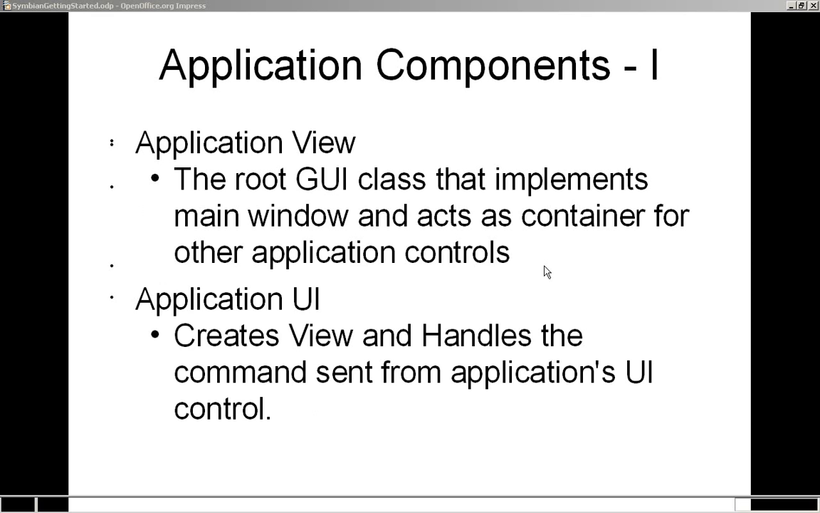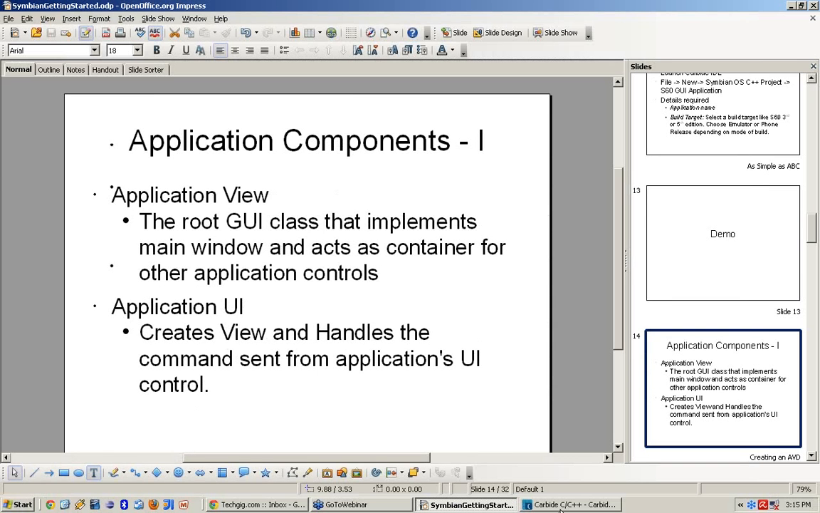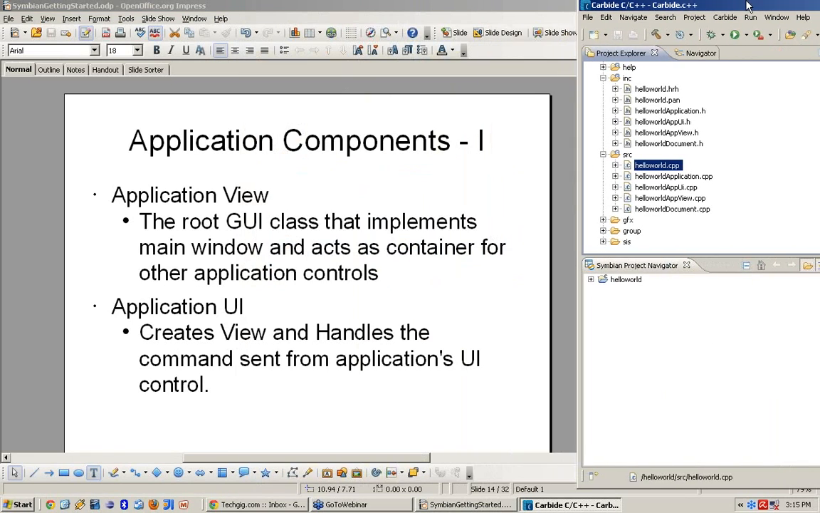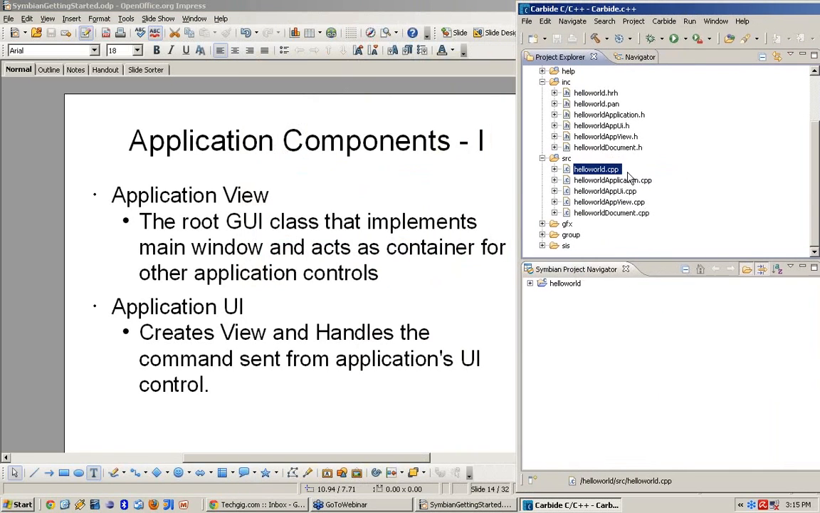So now we will discuss the application components. In any of the Symbian apps, the following classes will always be present. The first class, written over here, is the application view. You can see that the source folder and the header inc folder have include files. I have HelloWorldAppView.cpp and the corresponding header file HelloWorldAppView.h. This is the first application component of my hello world application.